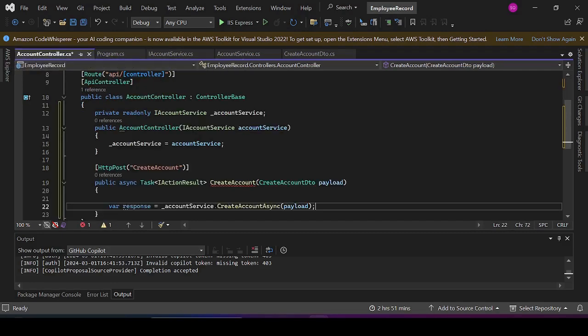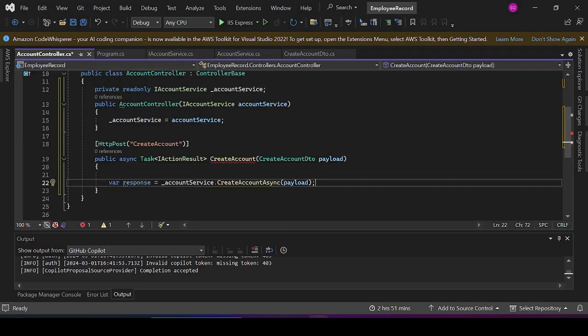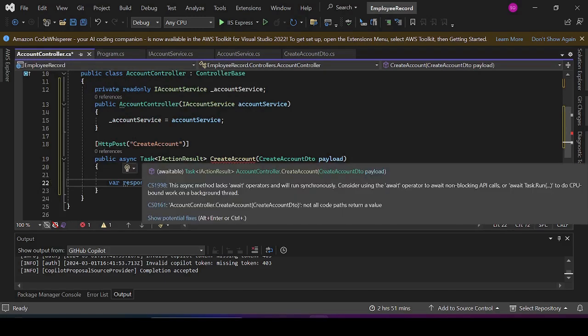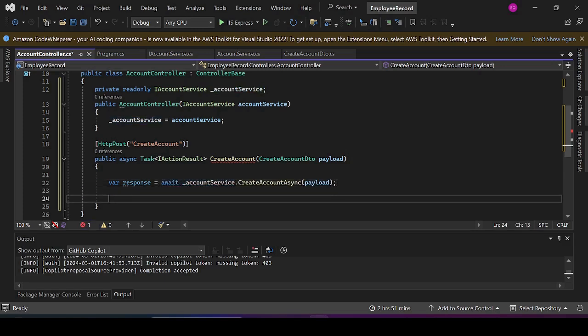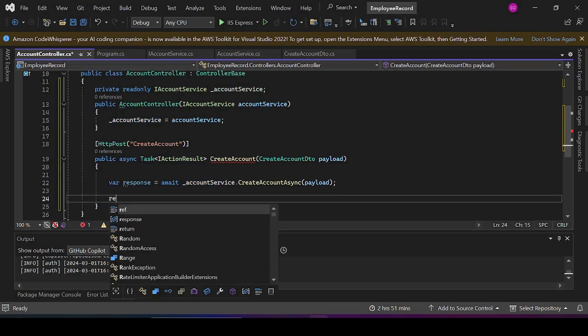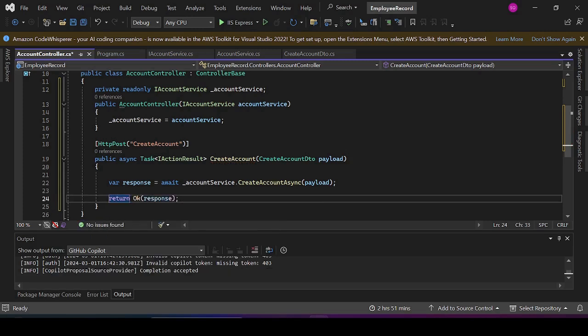So let's go back to our controller. Yes. So we have this. This guy is saying that because the methods are async, we have to await it. Await, then return the response. Right.